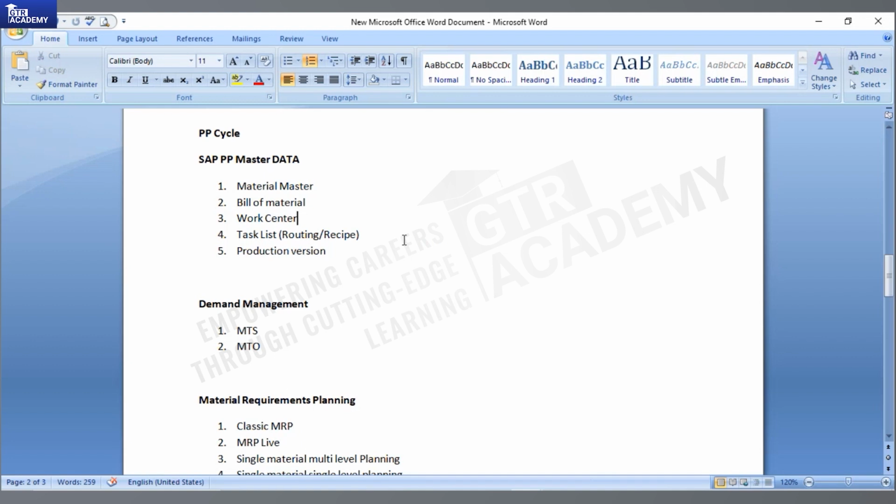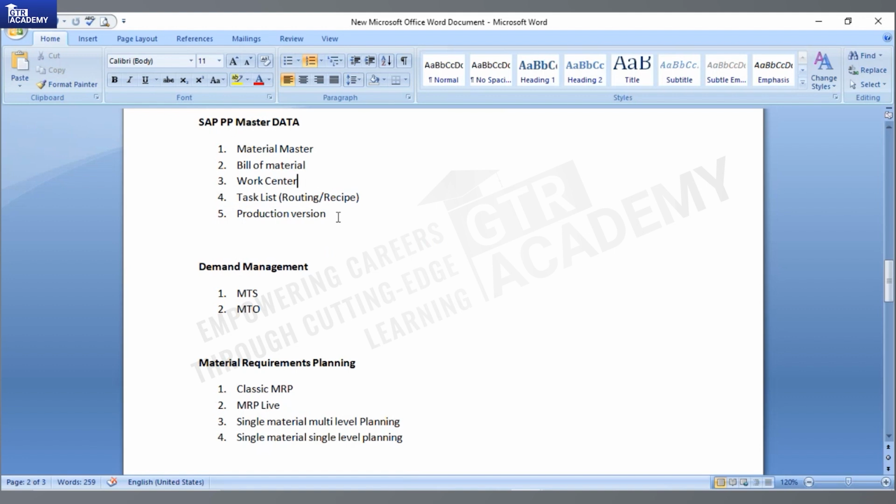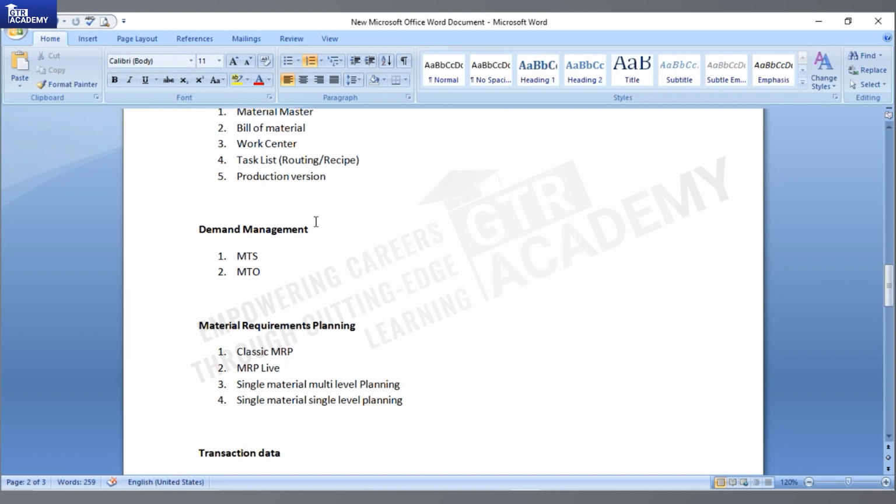The fifth master data is the production version. The production version is nothing but a combination of task list and BOM. From the task list and BOM, we create the production version. After that, we come to costing, which is part of FI and CO. And after costing, we run the MRP, material requirement planning.